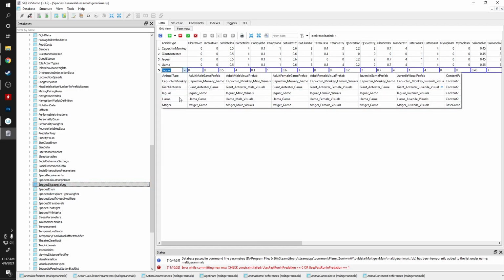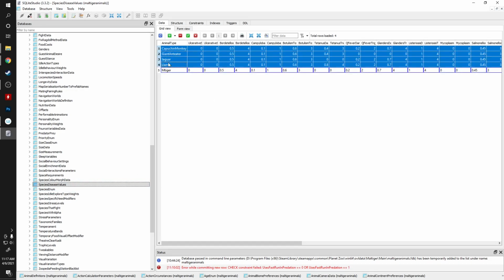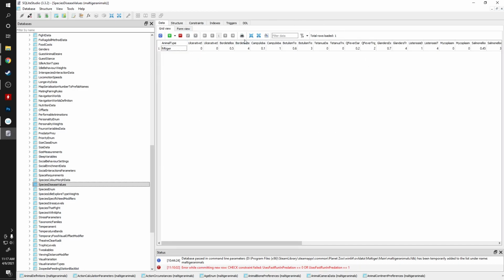So we're going to, the Malayan tiger can get all the same stuff that the Jaguar can get, just to be easy. If I wanted to get really, really specific, I could pop open the Content 0 OVL, check what diseases the Bengal tiger can get, and change this accordingly.